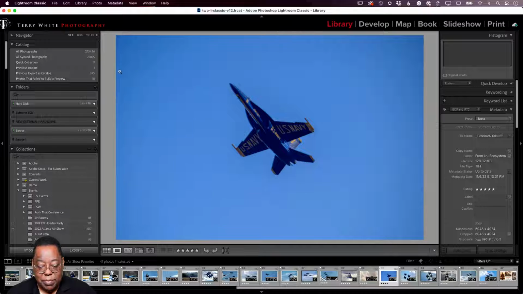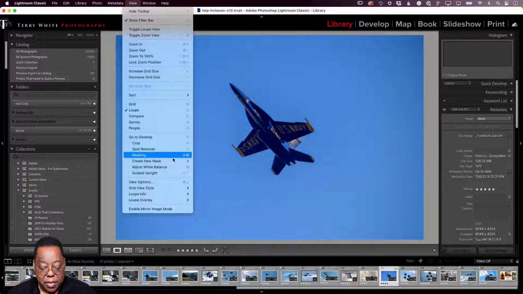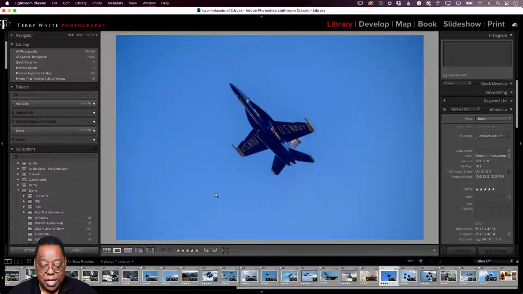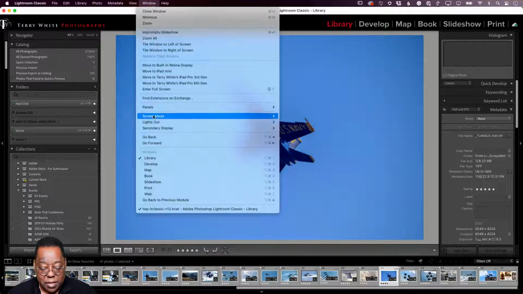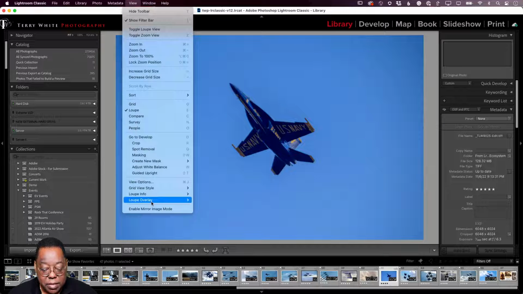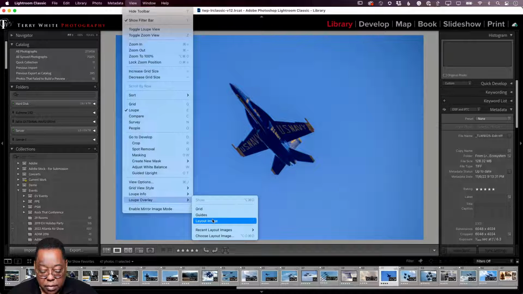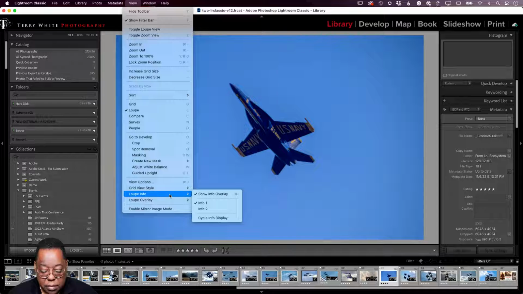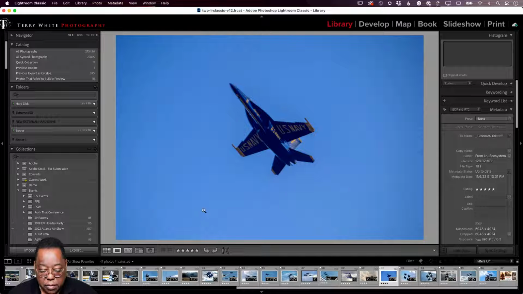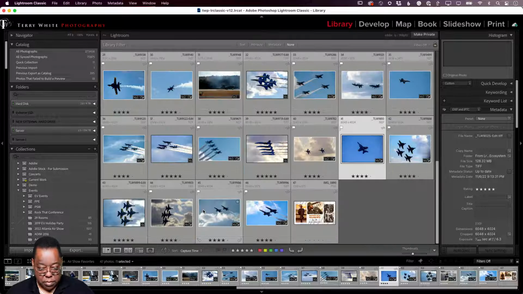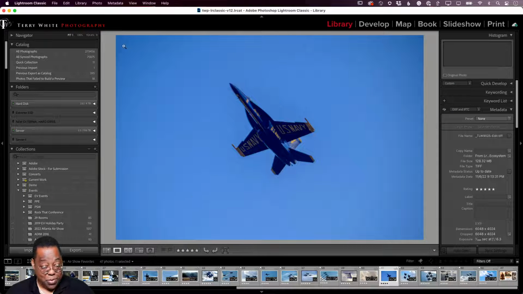And notice that we just see the image. We don't see anything else. So if I go up to view and you'll come down to loop info, you can show info overlay. And when you show the info overlay, which I'm not seeing right now, something's really going on in my Lightroom, but you would normally see information in the upper left-hand corner, like the file type.